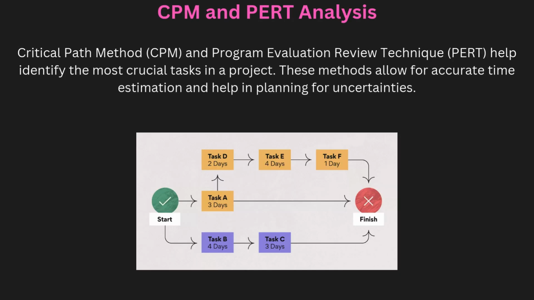CPM and PERT analysis. CPM and PERT are analytical tools used for planning and scheduling complex projects. CPM identifies the sequence of critical tasks that determine the minimum project duration, while PERT focuses on analyzing the time required to complete each task. CPM is often used when task durations are predictable, while PERT is ideal when there is uncertainty, providing the optimistic, the pessimistic, and most likely time estimates.